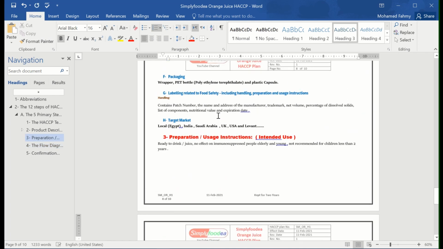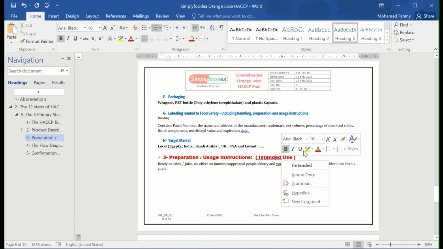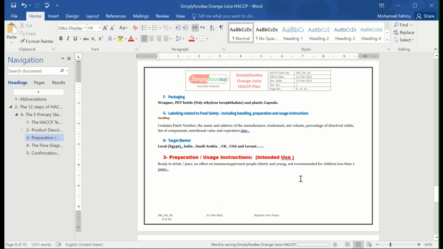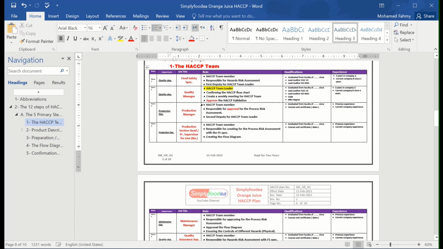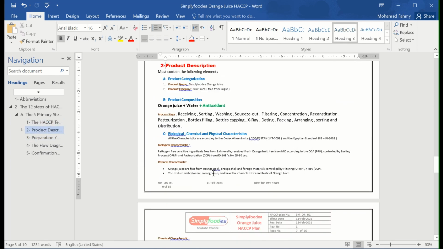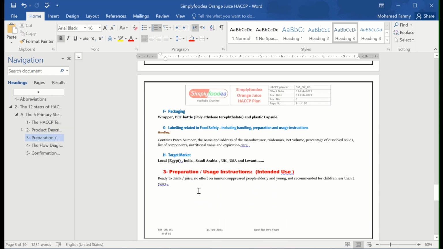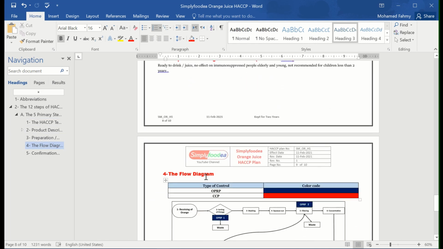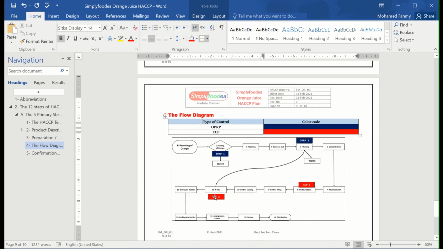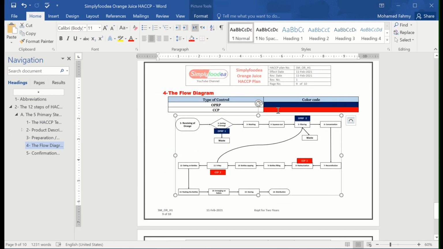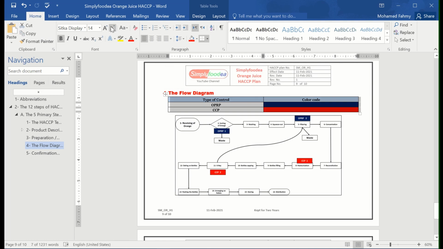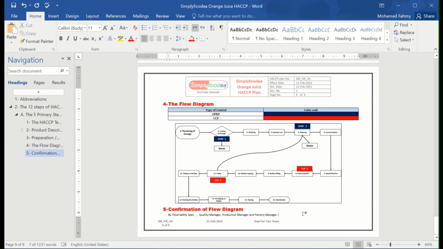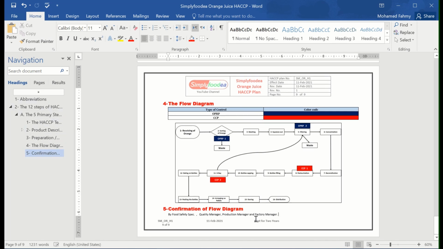The most important thing is the HACCP team. Okay, product description, intended use also is important, but it will be embedded in the preparation, so no problem with it. The flow diagram is very important, and the confirmation of the flow diagram is also very important. So these are the five primary steps of the HACCP program. So let's go now to the important things.